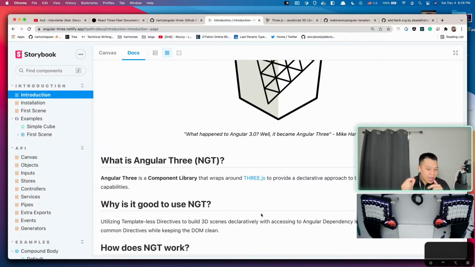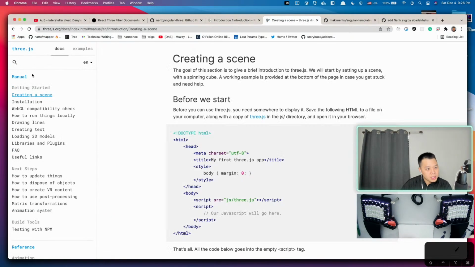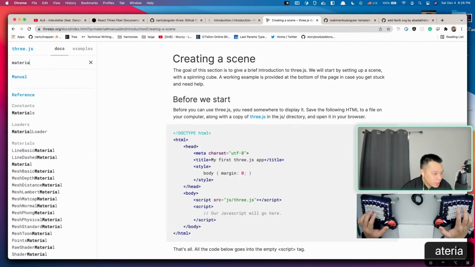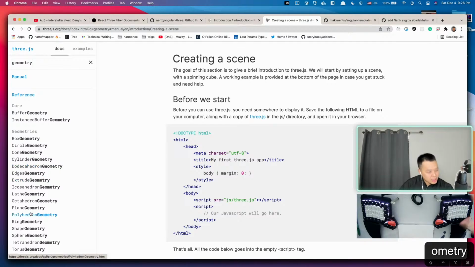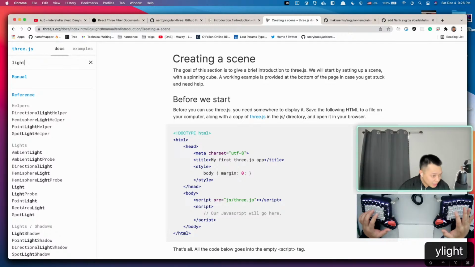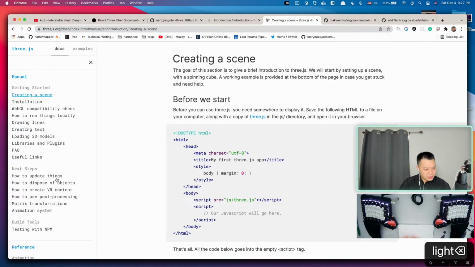Because for each of the entities of 3JS, so by entities, I mean, if you go to the documentation of 3JS and you look up material, each of these is what I call an entity. Then you look at geometry, each of these is an entity. And then you have light, right? Light helper is also an entity. So all of these inside of 3JS are entities of 3JS.